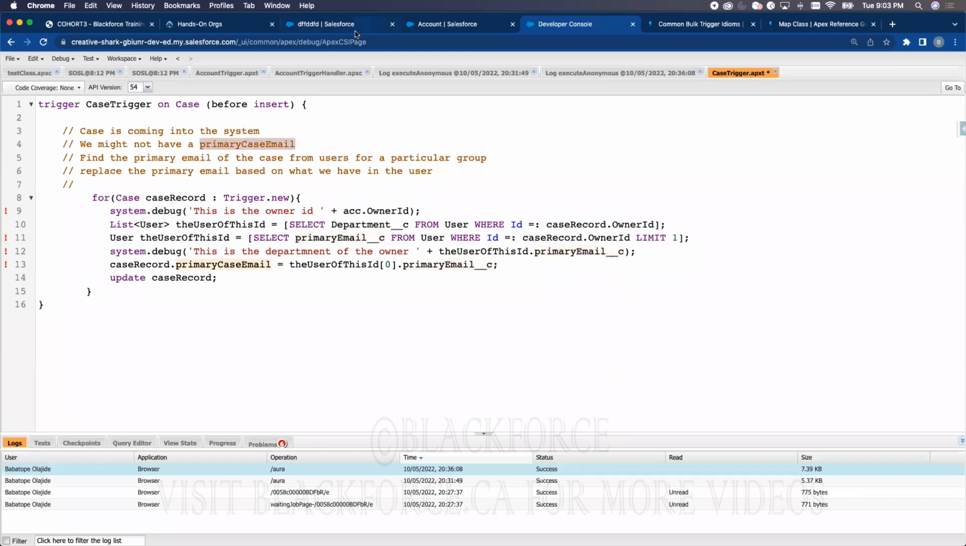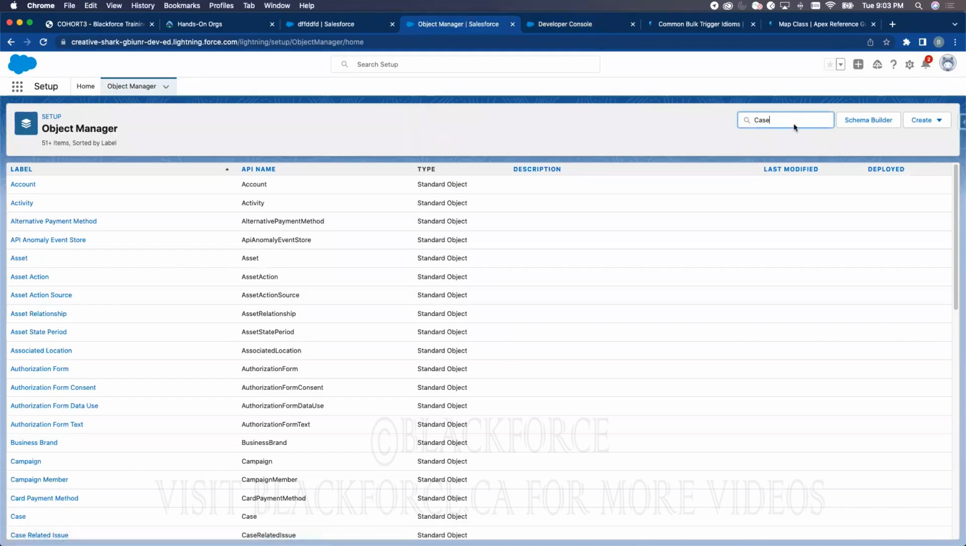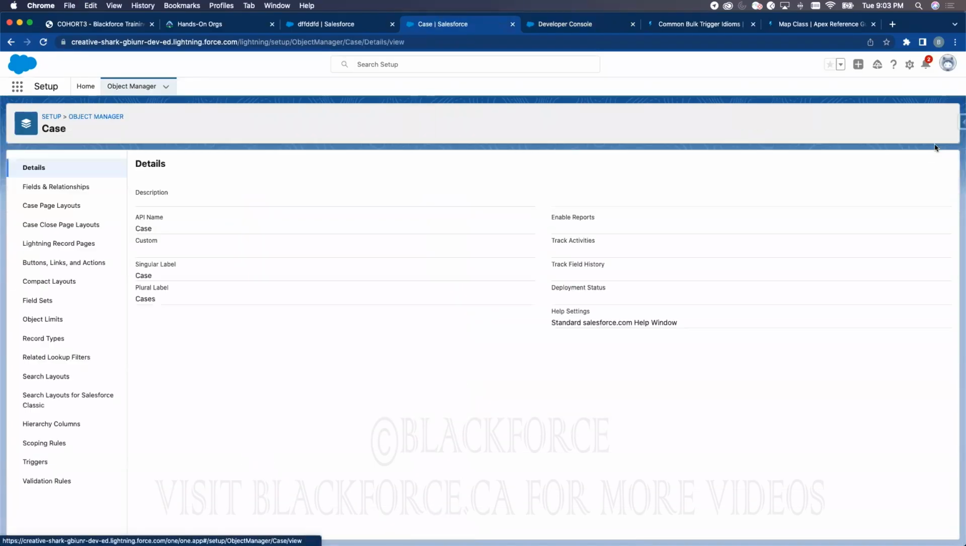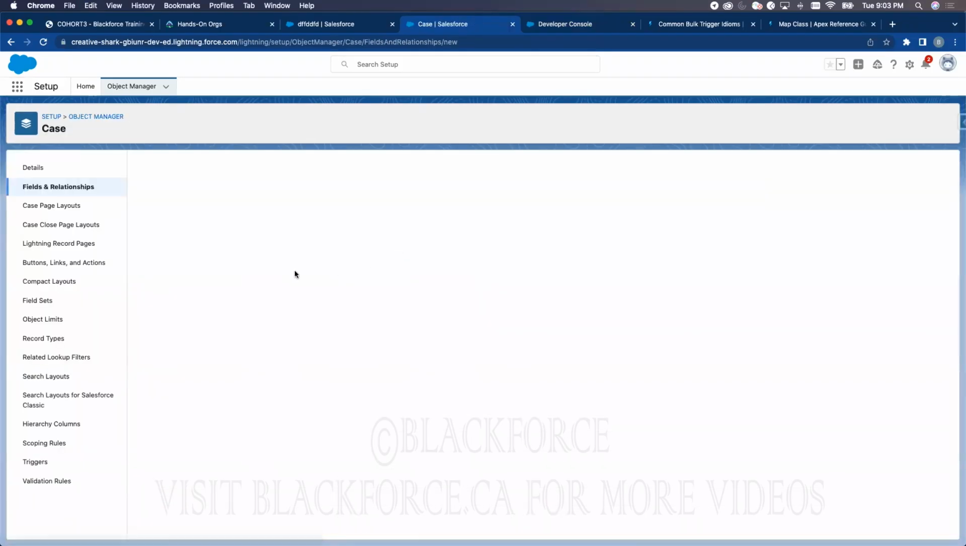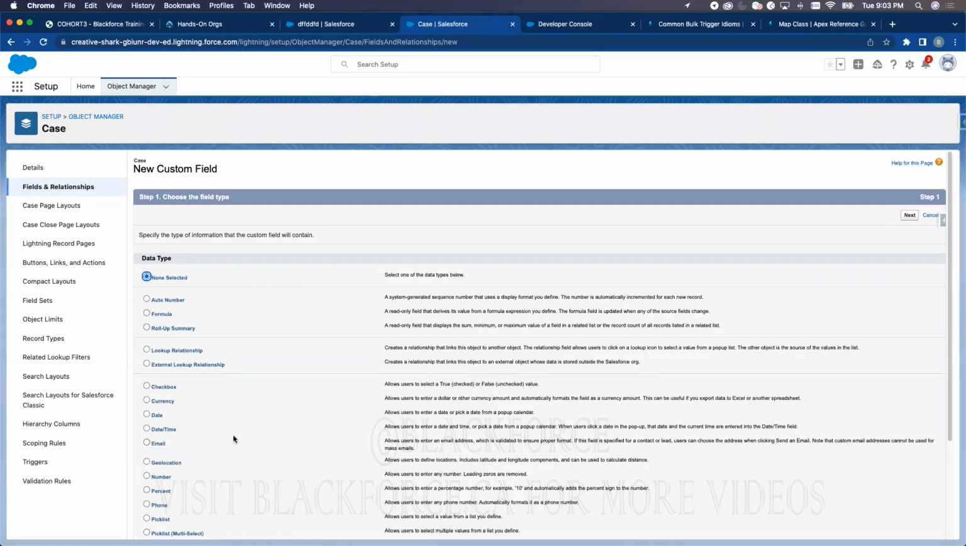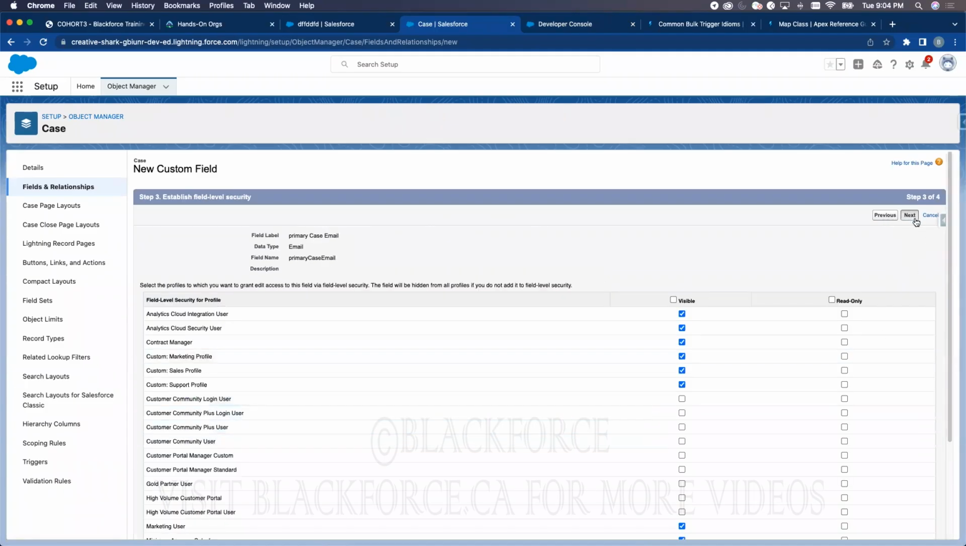Primary case email. I go to my case object, I go to fields, I go to new, then I go to email. I type in the primary case email. Okay, but I want it to be joined together. So now I have the primary case email field.